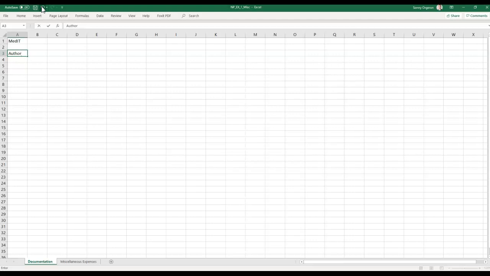Step 4, type author in cell A3 and then press tab. So we want to go to the right. Text is entered and the active cell moves one column to B3. Step 5, type your name in cell B3 and then press enter. The text is entered and the active cell moves one cell down to the left to cell A4.